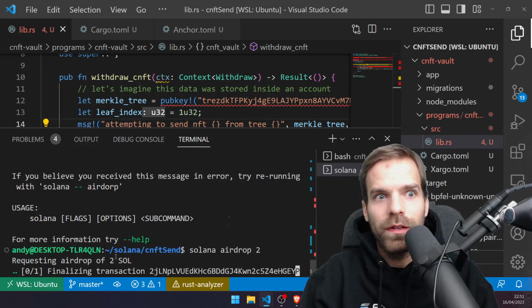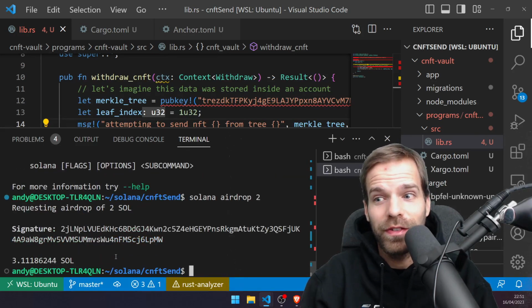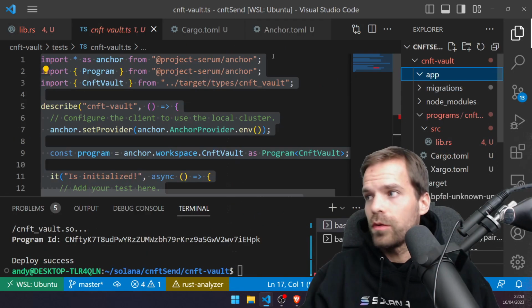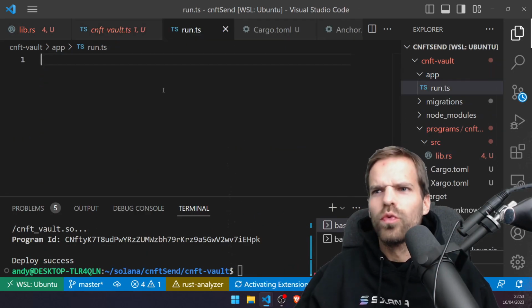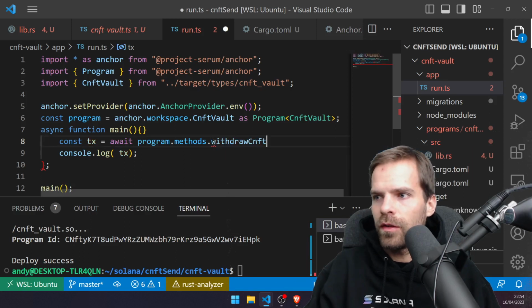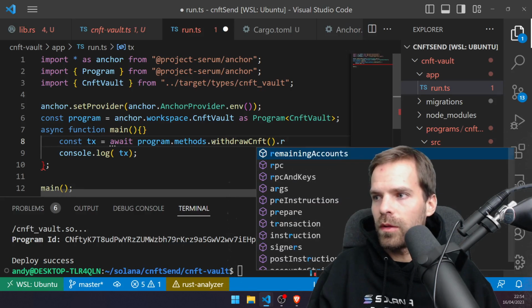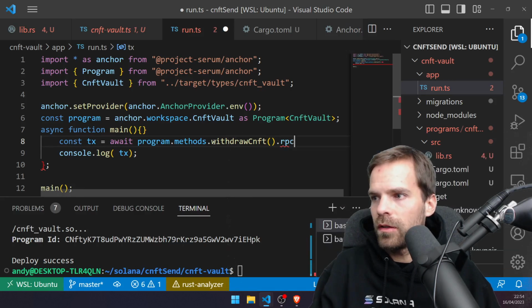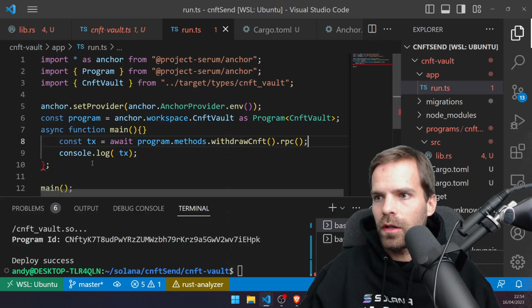I cannot work on devnet because I don't have enough SOL. Okay, thank you. Deploying again. Run, just run. Run! Cool. So, let's see. Do we have the withdraw? Yes. And so far it doesn't have anything anyway, and we directly RPC it. Let's see if that would work.